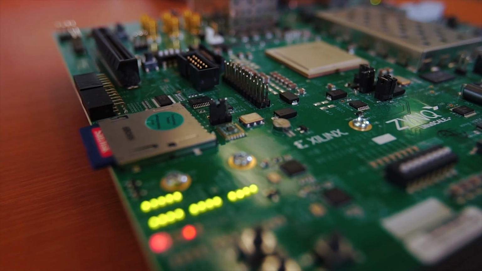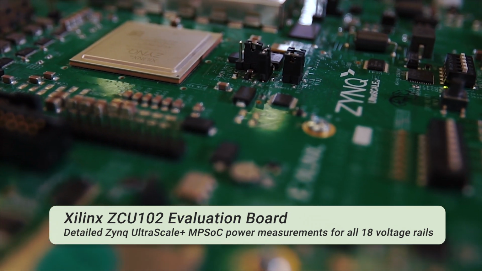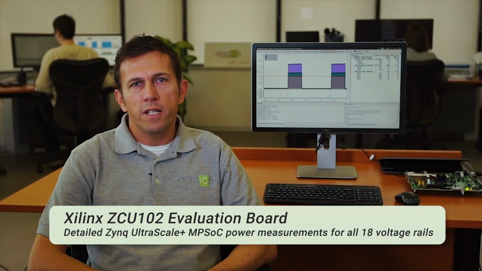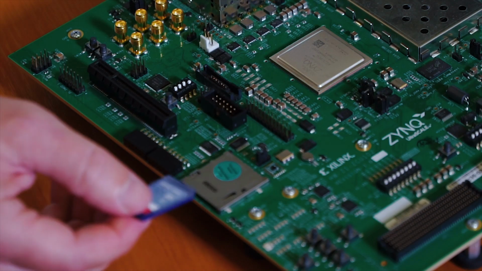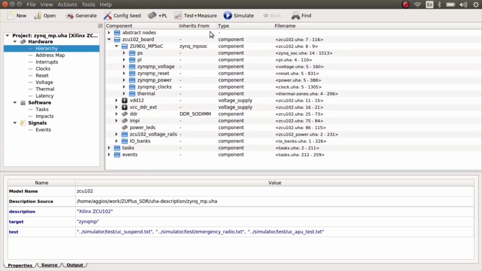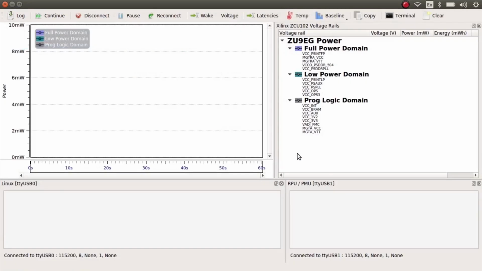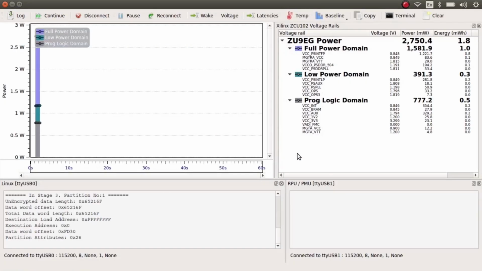Let's now take a look at the Xilinx ZCU102 evaluation board. On this board, EnergyLab can measure detailed power consumption for each voltage rail. All we have to do is to connect a USB UART cable and then connect EnergyLab. To start the application, I'll insert the SD card, including the generated Seed software, and then turn the board back on. Now we can click on EnergyLab's Test and Measure button up here and connect to the USB port of the MSP430 system controller to start the power measurements.